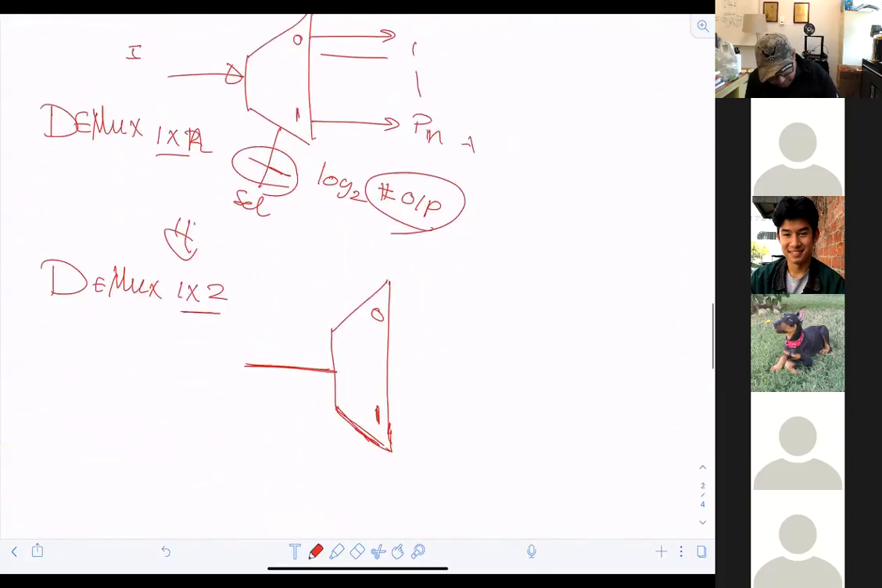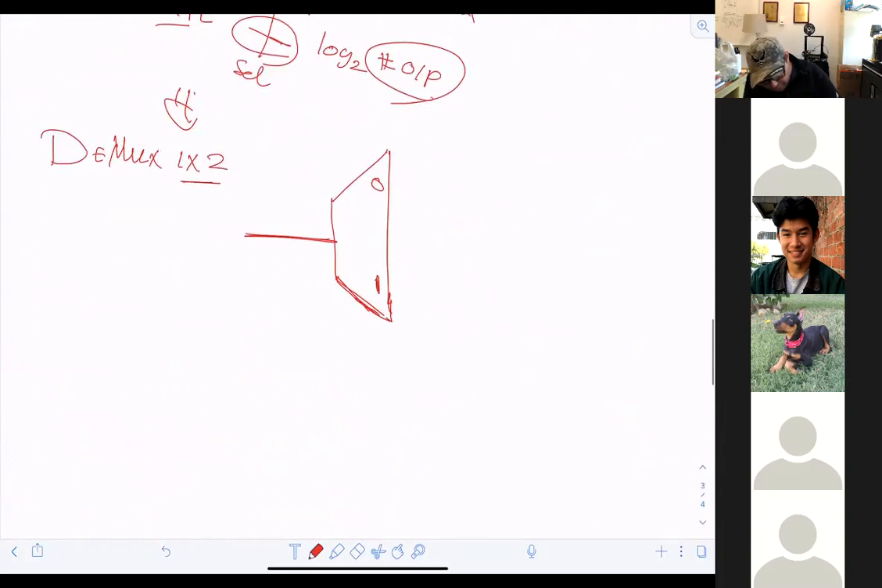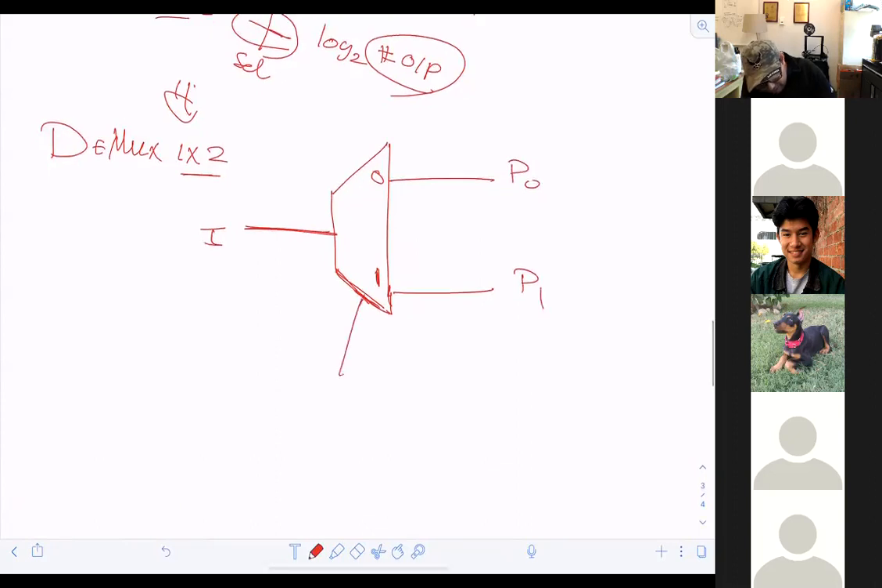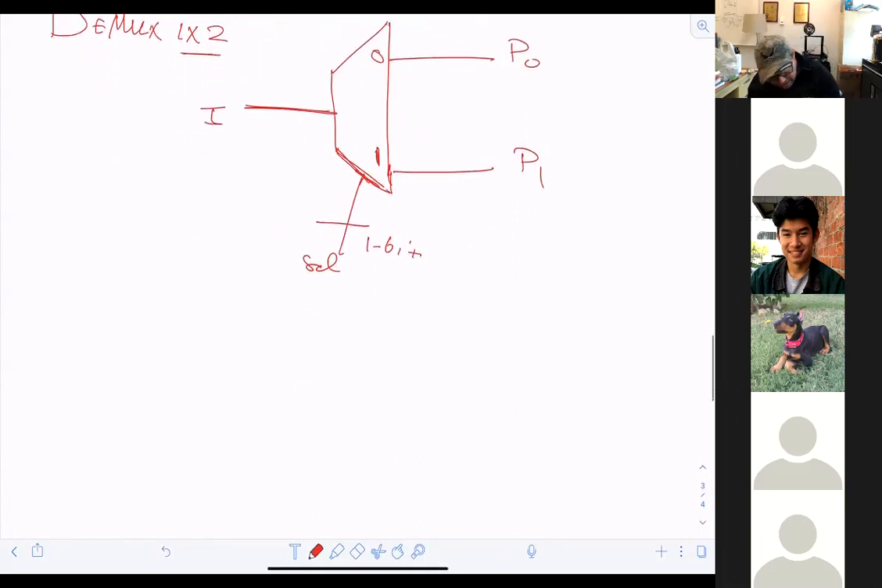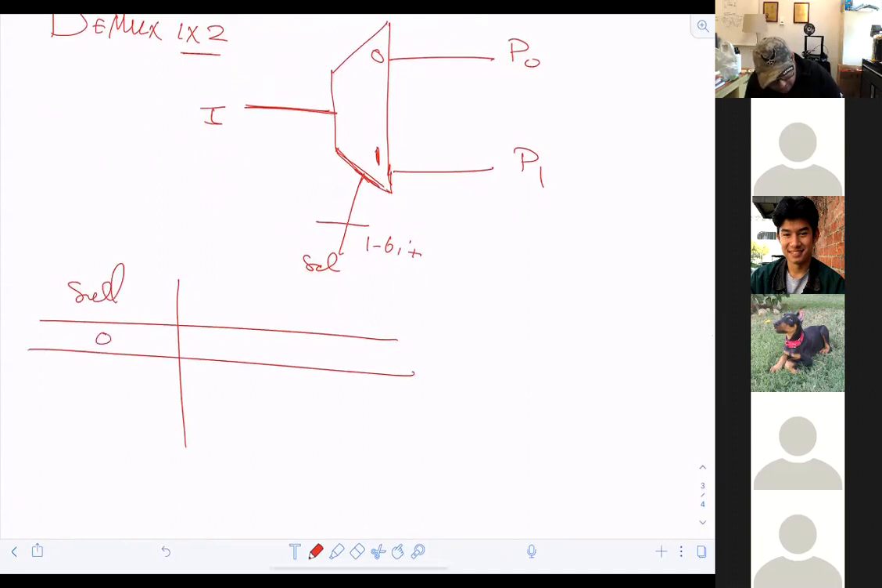Anyway, back to the circuit. So I have here one input, and I have two outputs, which are P0 and P1. And the selector is going to be what? 1 bit, and I will call it select. So in that case, I have a truth table, select, and in this select, it can be 0 and it can be 1.